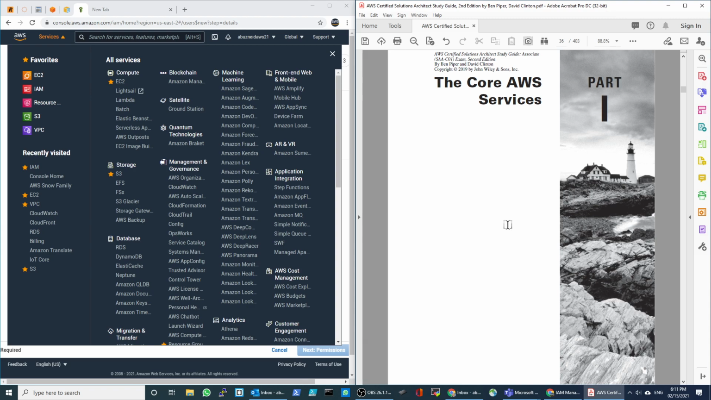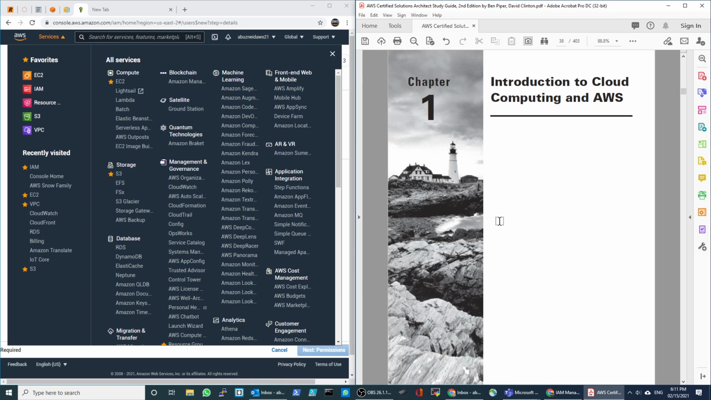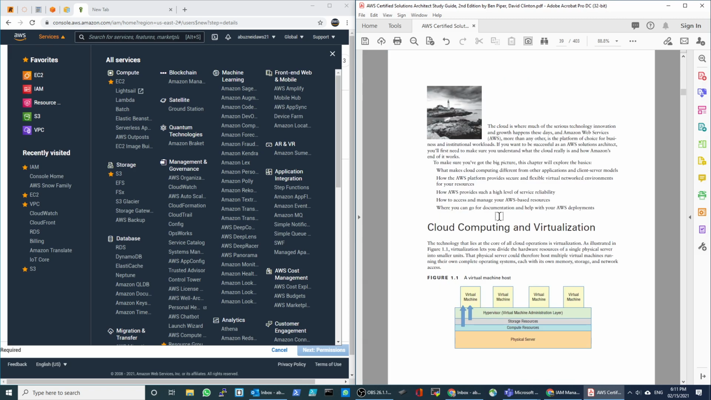Also, we have covered the core AWS services. So we started talking about cloud computing and virtualization. What is a virtual machine host? The virtual machine host, which you don't have, you have it in the data center, right?